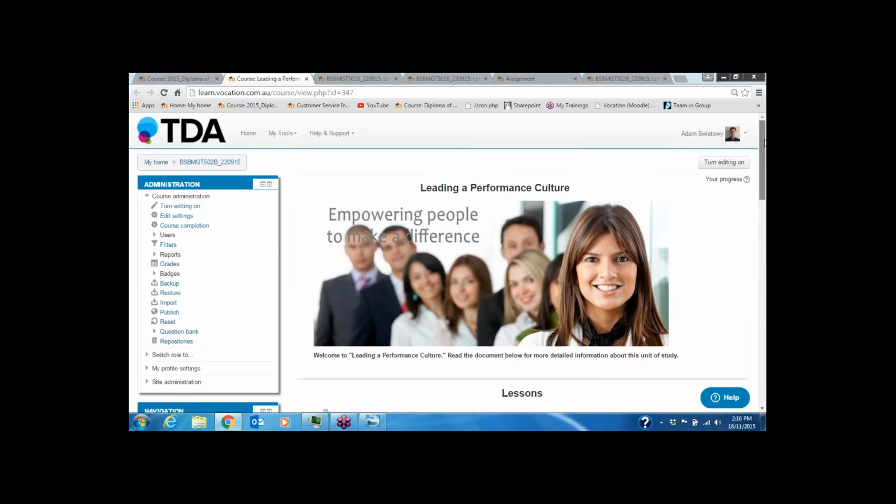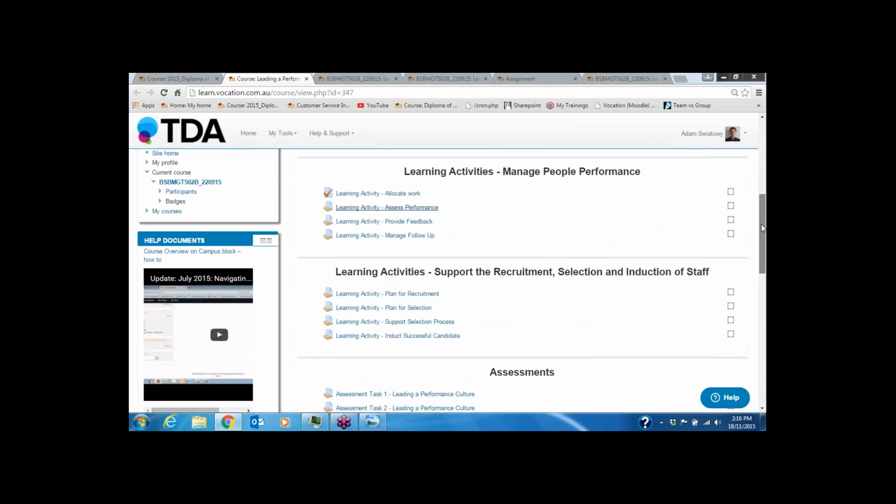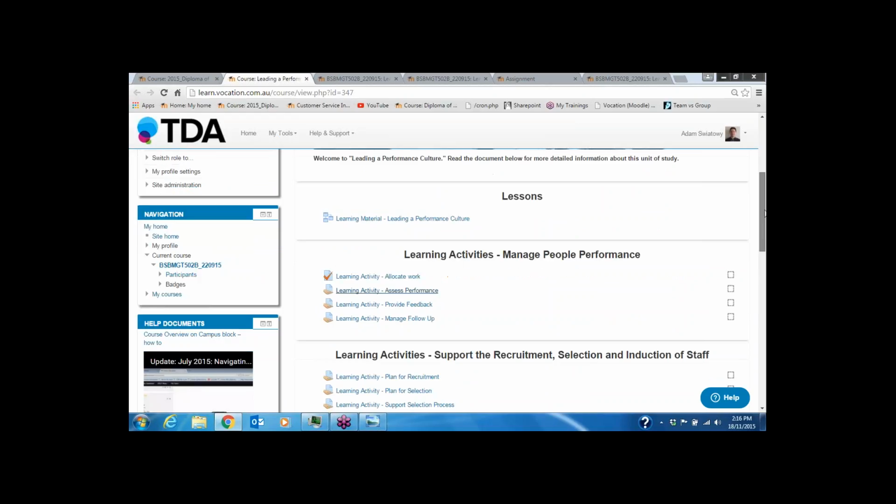So we're looking now at the leading performance culture subject page. If I scroll down, we've got four learning activities for manage people performance, and indeed four learning activities for the support the recruitment selection and induction. There is some sort of logical reason why these are put together. As we progress through this subject, that'll be a little more obvious as to why these are what we call clustered subjects. They share the same learning materials or resources as well.